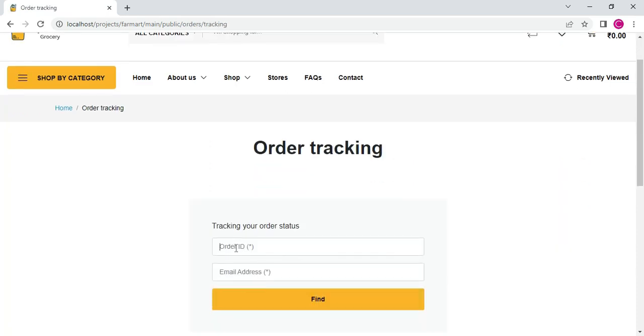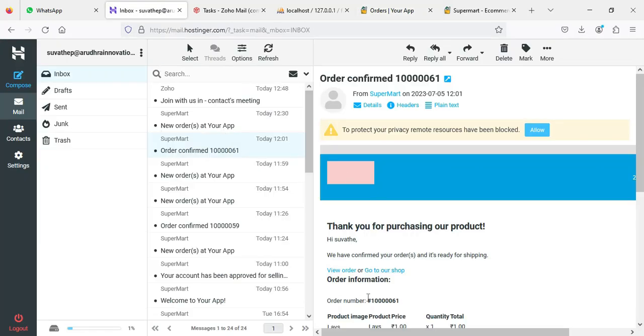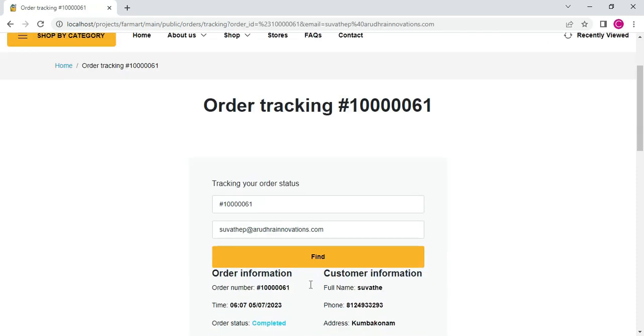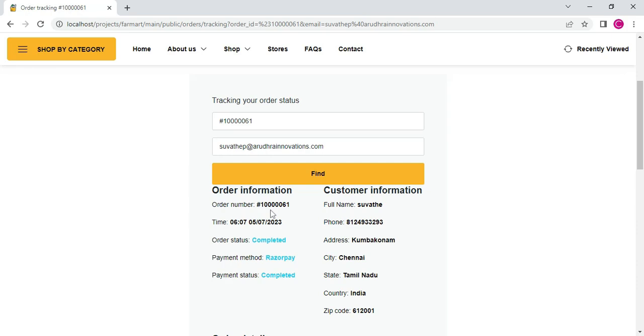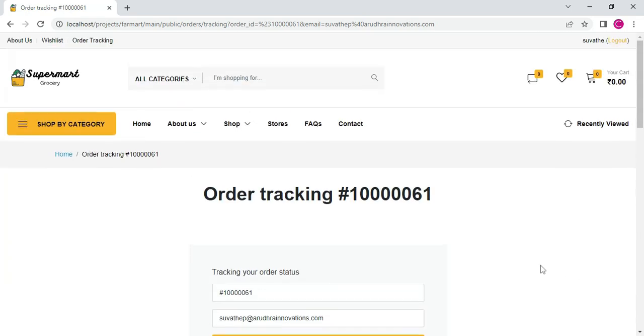If you want to track an order, you can enter the order ID. You can send the email using the user email ID. You can copy the ID and paste it, and you can enter the email ID also. Click find. You can see the tracking details. The order status is completed. The payment status is also completed. You can view all the items shipped, and the status is delivered.